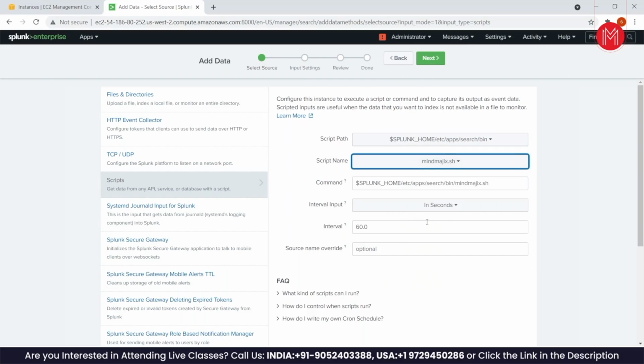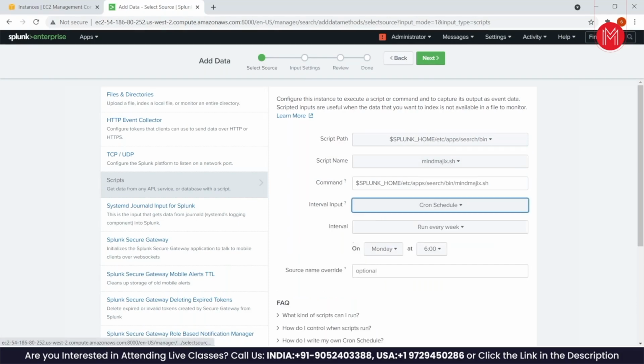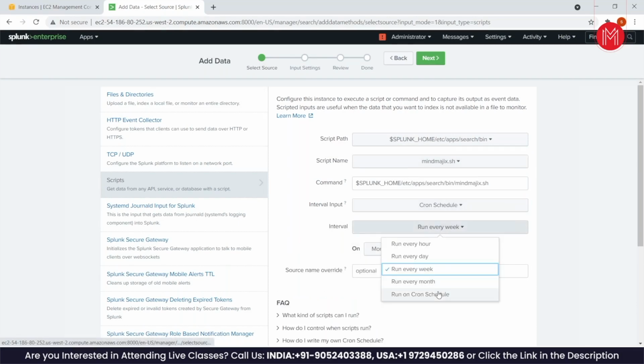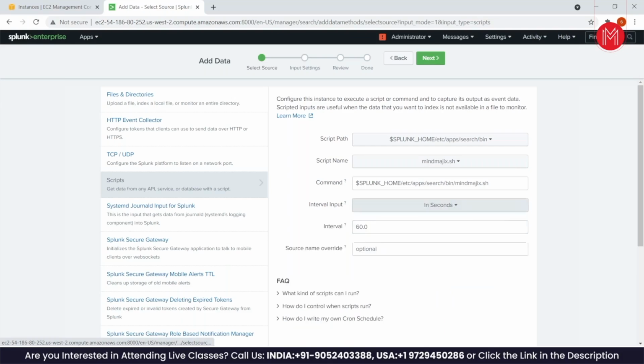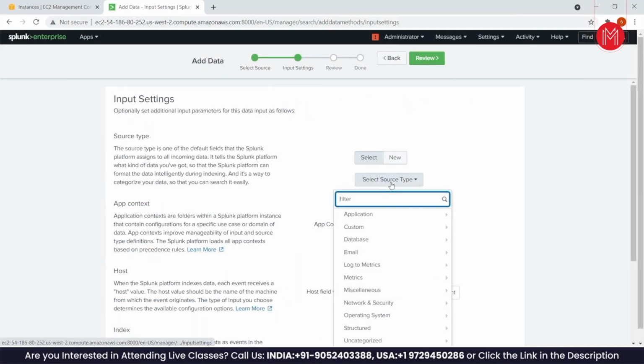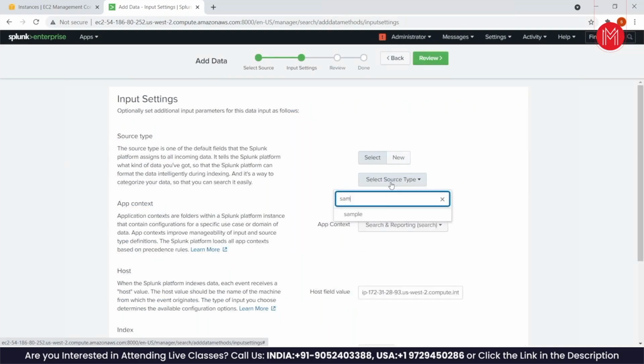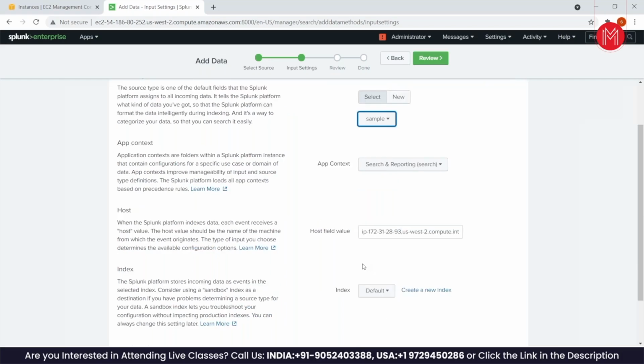Now here in this Mindmajix, you can either write the expressions in cron schedule, whenever you want to run it, but we will run it in seconds itself, 60 seconds. Next, source type, whatever source type you want. I don't have anything specific, but I'll select sample. If you want anything, you can create the props.conf file based upon the results you are getting. Host field value, if you want to change it, you can change it. And for my index, I'll select sample, review it.